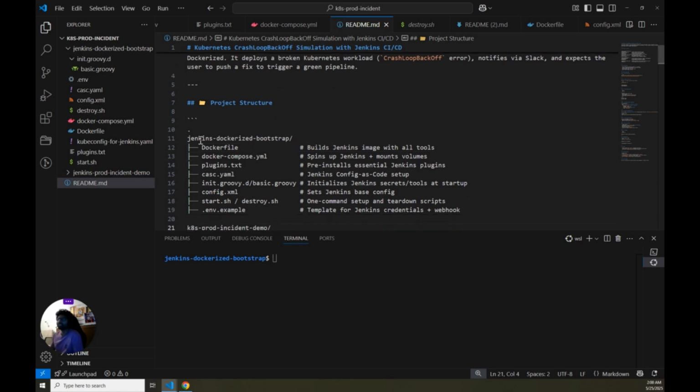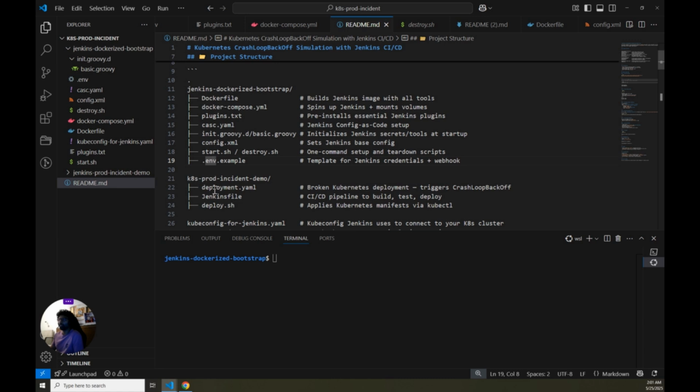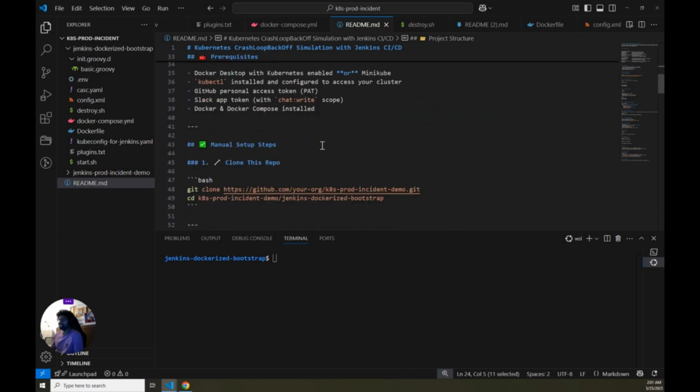There are two main folders: Jenkins Dockerized Bootstrap and k8s-prod-incident-demo. In this folder, we have Dockerfile, Docker Compose, plugins, Groovy script, configuration as code setup, start.sh, and environment file. Followed by that, we have k8s-prod-incident-demo, with the deployment.yaml file, Jenkinsfile, and deploy.sh. All the details are mentioned in this particular README file.